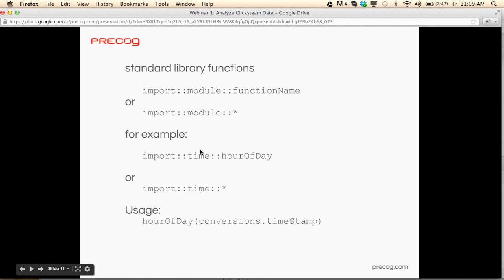We're also going to look at some standard library functions and use a couple of those. Oftentimes, just having some raw timestamp isn't actually the best way to organize our data. So with clickstream data in particular, using a lot of the time functions in the standard library will help us get a better insight into how our customers are behaving.